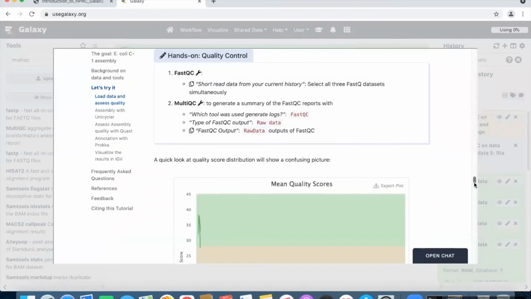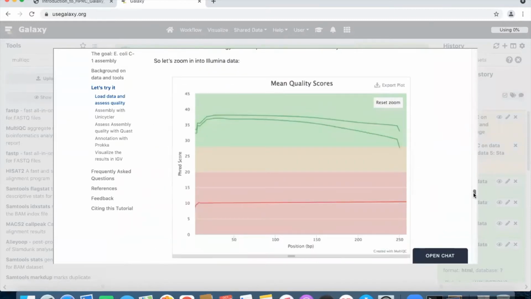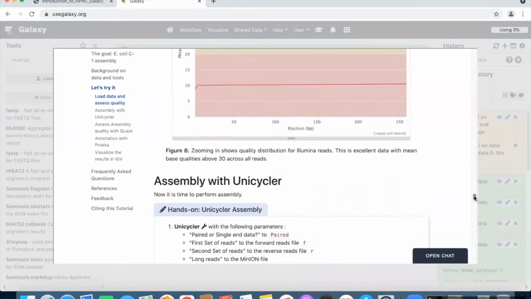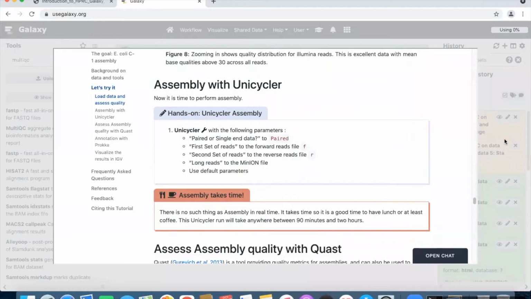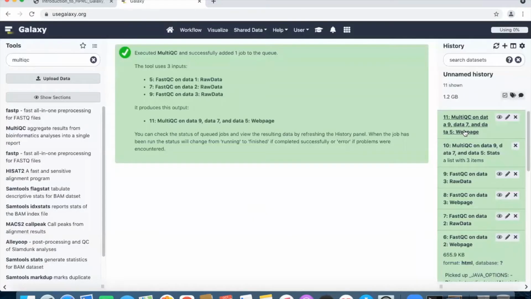All right, so that will create a graph like this, and if you zoom in, you can see that these are the forward and reverse reads up here in the high quality. This is the mean. So the high quality Illumina reads are up top. The MinION data has a lower quality down here at the bottom. So the next step, while that's running, is to assemble with Unicycler. So we're going to search for Unicycler. These are paired-end reads. We're going to select the forward and reverse reads, and we're also going to select the long reads, the MinION data. All right, this is done already.